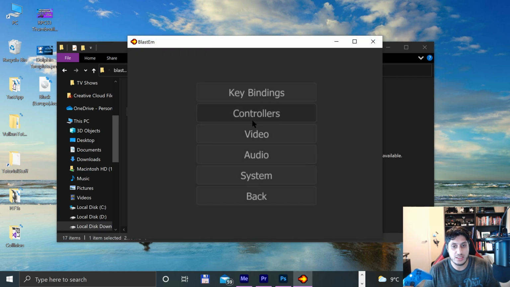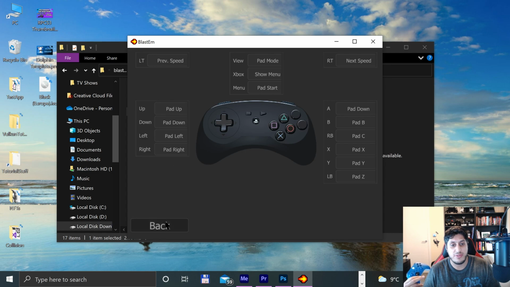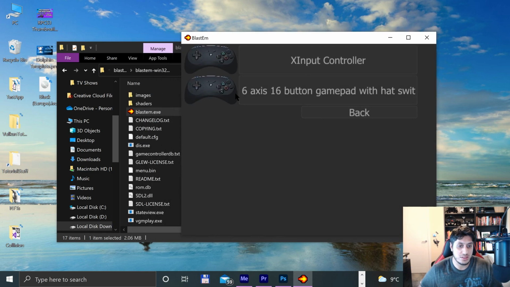Okay, so go to settings and you want to go to controllers. It's automatically detected the controller. If it doesn't, let me show you.